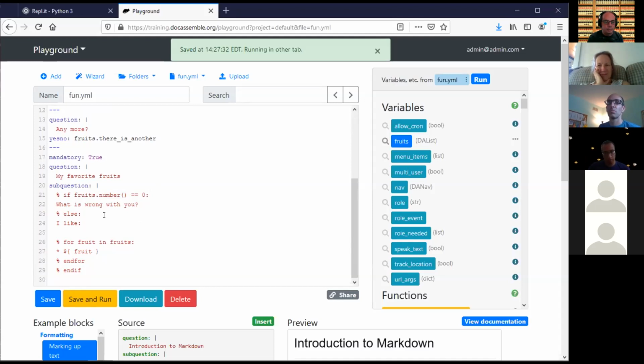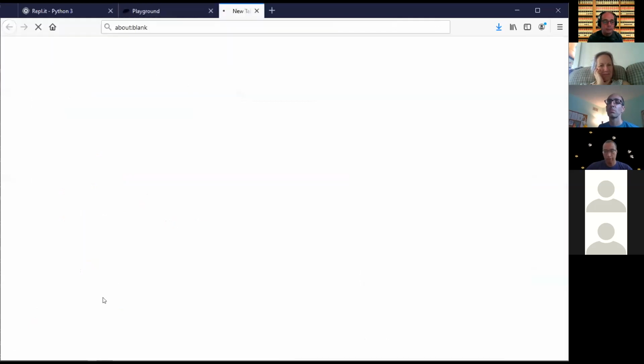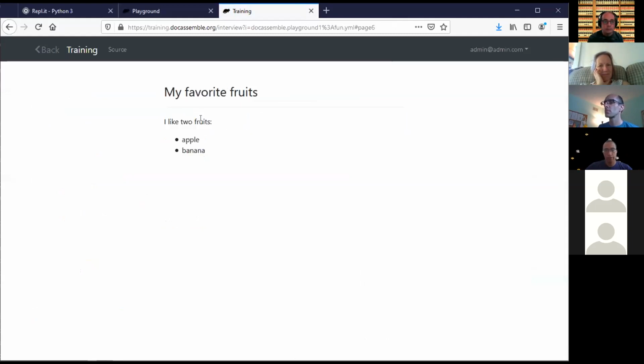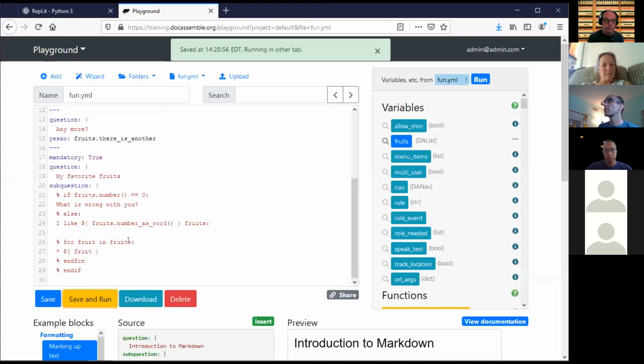And there's also a similar function called number as word, where you can write, I like fruits. So if I say I like apple, and I also like banana, and I like 2 fruits. So it's pretty similar to the number method, but it's number as word.